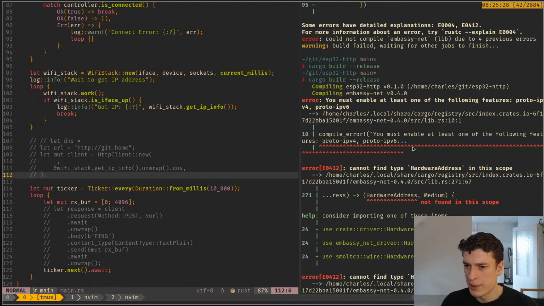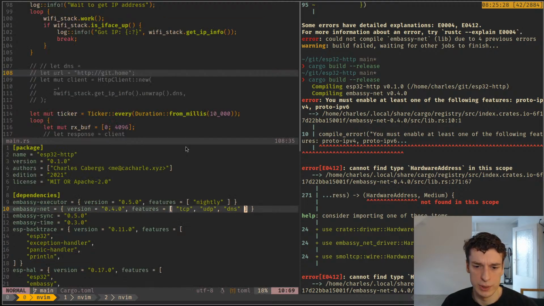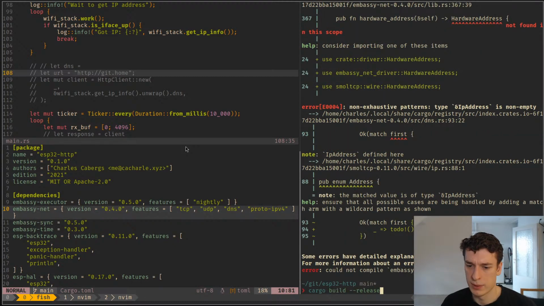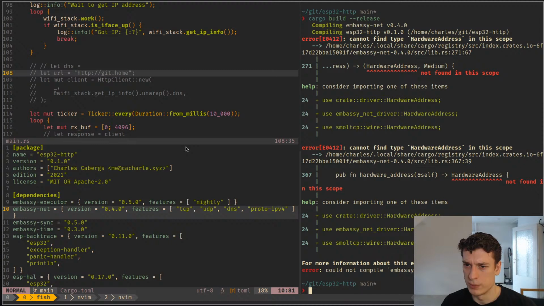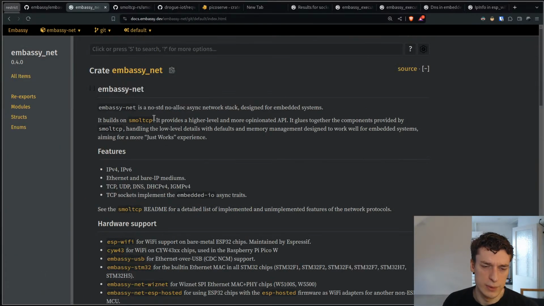You must enable at least one of the following features: Proto IPv6 or Proto IPv4. Okay, so Proto IPv4 in my case. Okay. Not found in this scope. Importing one of the following items. Cannot find hardware address in this scope. So I'm assuming I need some other. It builds on top of smoltcp.